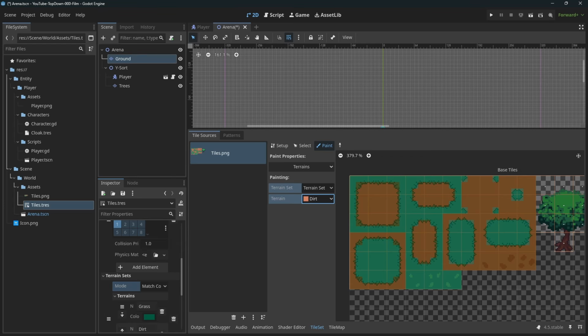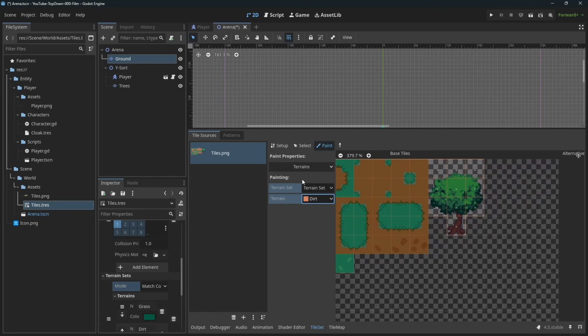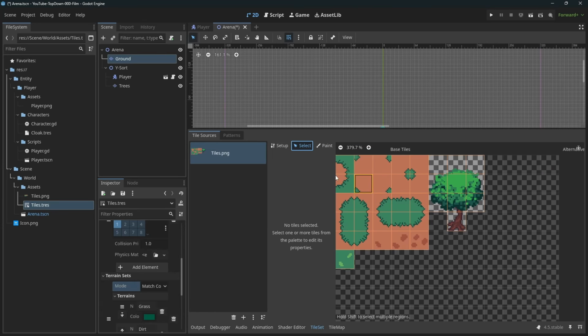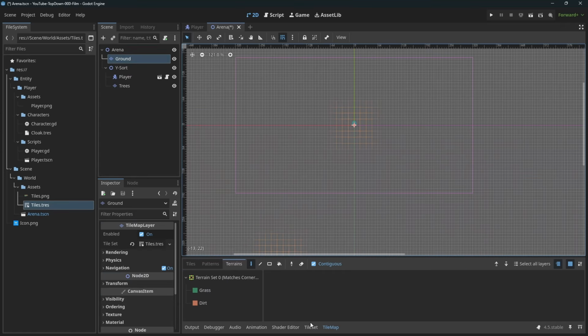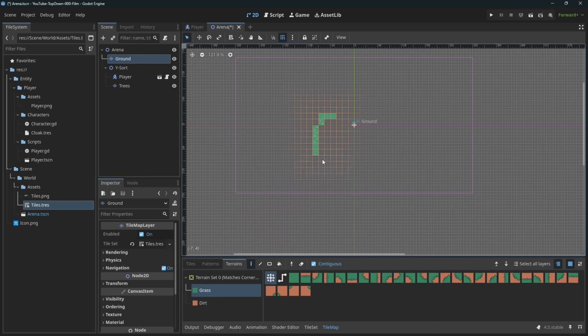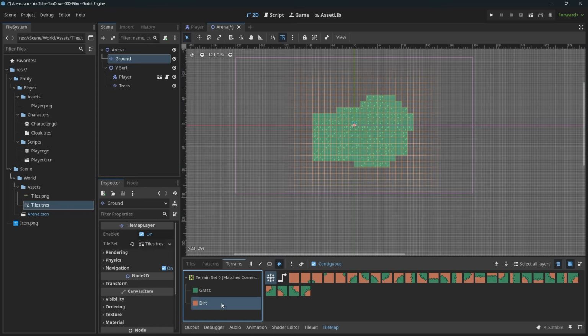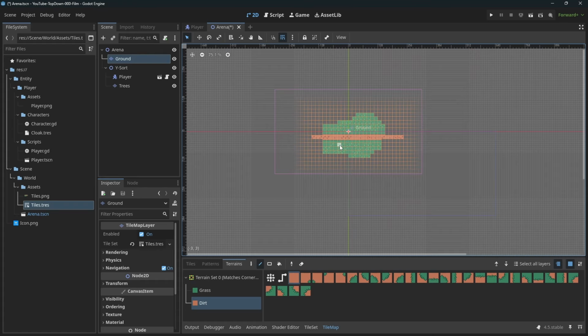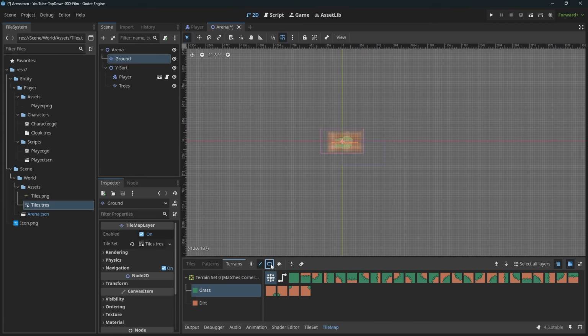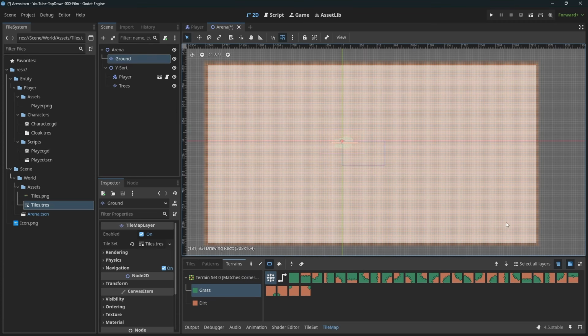Perfect. I think we're good there. Yep. Okay. So now if we go to ground, we should just be able to place grass. And then if we select a path, there we go. Yeah, see how it automatically does that? So let's go grass and just make a massive rectangle of grass. And it's going to take a second to fill it in.